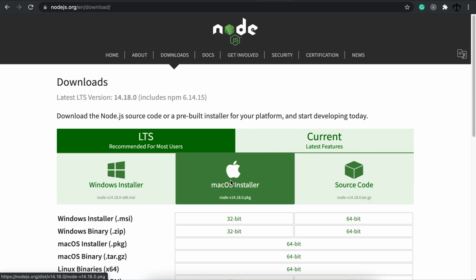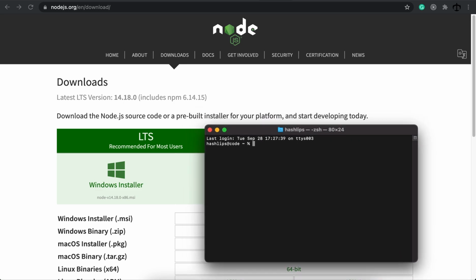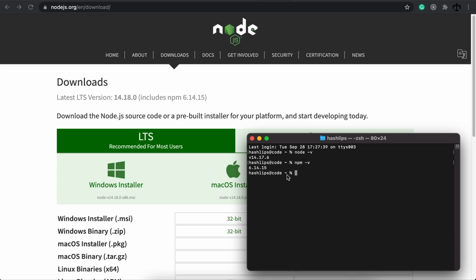I will be using it for Mac and I've already run the installation. In order to make sure that you've installed this correctly, you can simply open any terminal and run node -v. If there's a number coming up here, mine is version 14.17.6, it means that you've done it correctly. You can also check that you have npm, so npm -v, and you'll see that I've got version 6.14.15. Now, npm comes with Node once you install it like this, so that's all you need to do and run a test.